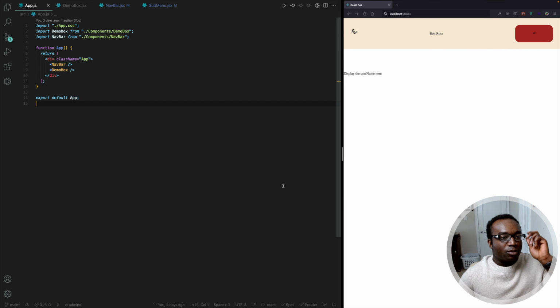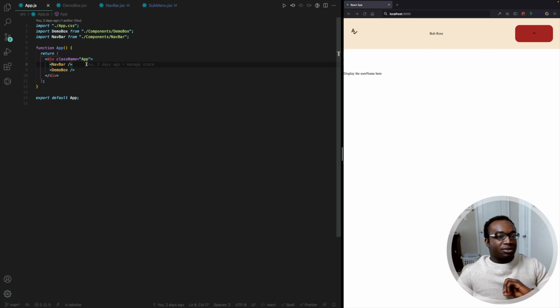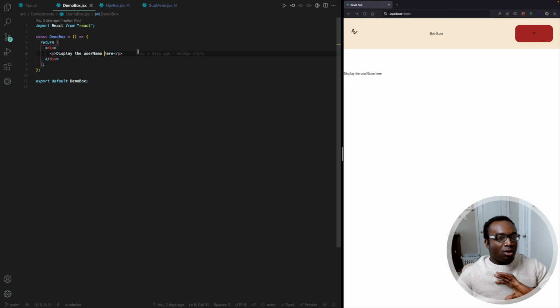So, in this example, what we're looking at is a component tree where we are rendering out a navigation bar and something that is going to be somewhere further down the page. Just walking you through the structure of this application, we have an app where we're rendering out a nav bar component, which we see up here, and a demo box. If we go into the demo box file, we're just rendering out this display username, which we see here. This is supposed to represent a component that is supposed to be further down the page if we were to scroll down and actually build out this dashboard.